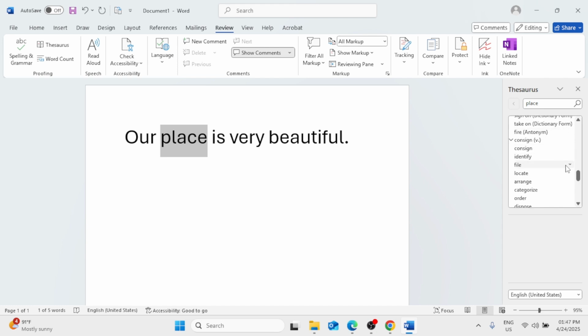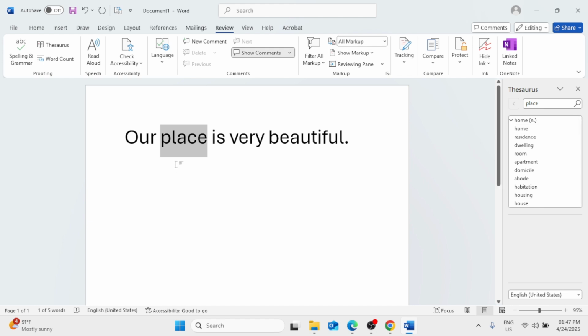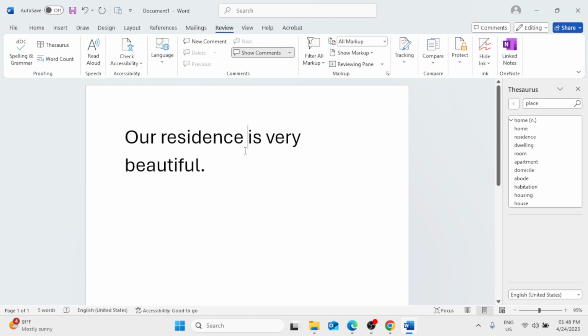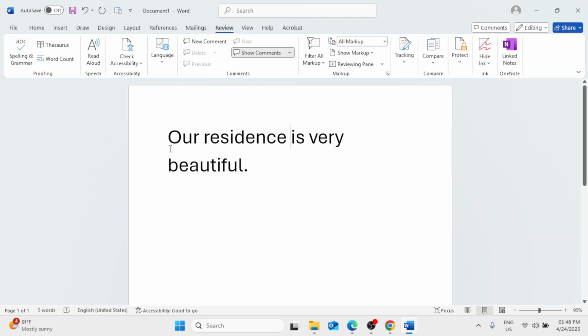So it will state from here, you need to simply choose the word which is similar or which you prefer. So we have here place. Now let me choose this from the list. I want to choose residence. You just need to simply click on this drop down arrow and you will find insert. So click insert. And now you have this. Our residence is very beautiful. So from place, our place is very beautiful, it became our residence is very beautiful.